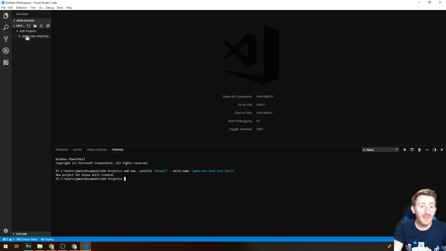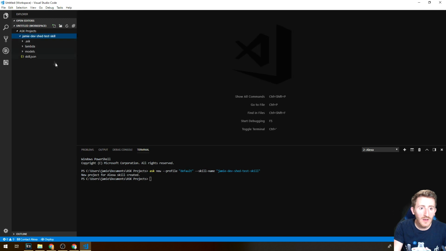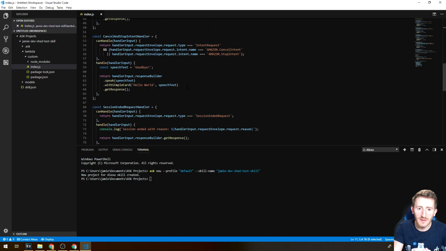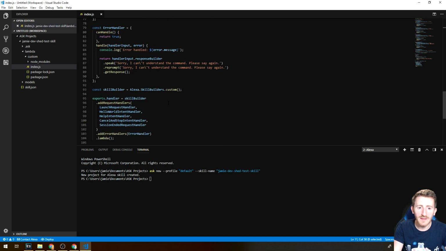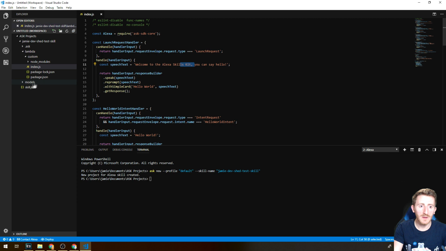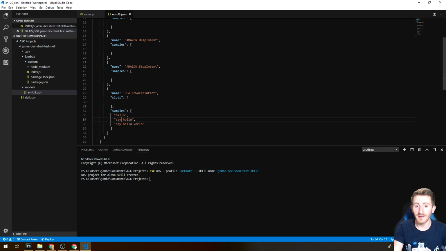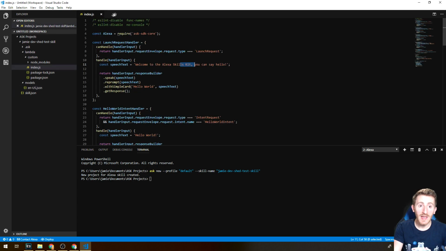If we go over here now, I'll extend this a little bit. We have everything you expect, especially if you've used ASK CLI before. We have the backend code in index.js. What is this even doing? Welcome to Alexa Skills Kit, you can say hello. So it's very basic, just like a hello world skill. Models: we have a US version over here, that's all good. Yeah, it's super basic, we only have a few utterances. That's fine. And so we've made a new skill.